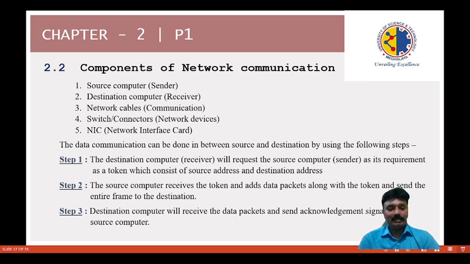The third step is the destination computer will receive the data packets and send the acknowledgement signal to the source computer. So once it receives the data, it sends, I received, like that. The acknowledgement signal will be sent to the sender by the receiver.